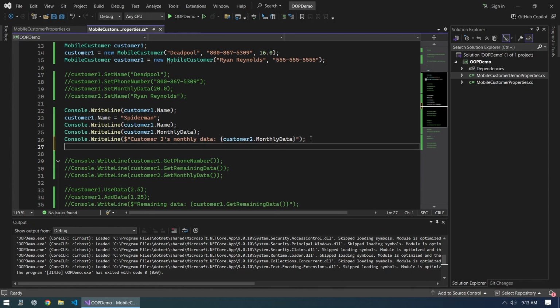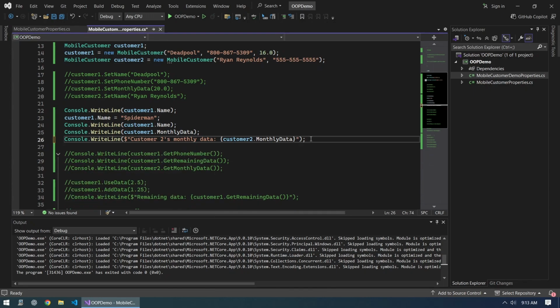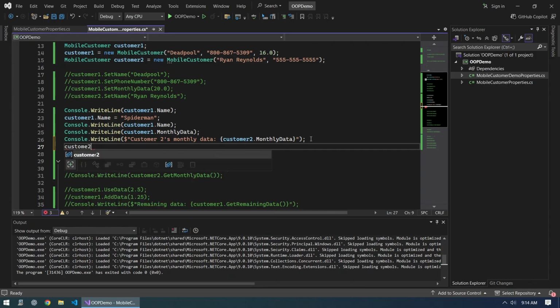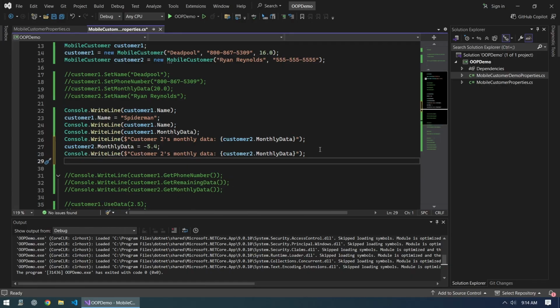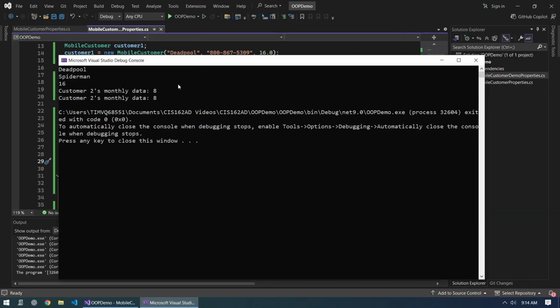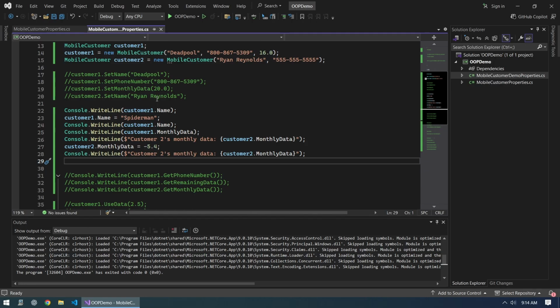Let's test the set access. So for customer 2, monthly data, I'm going to try setting that to negative 5.4. And then I will print out again after that change. What this shows is that when I tried to set that property to an invalid number, it didn't change anything. It kept it at 8.